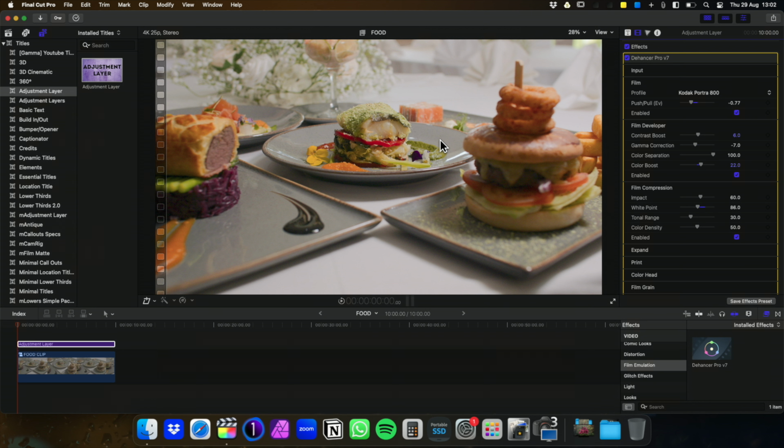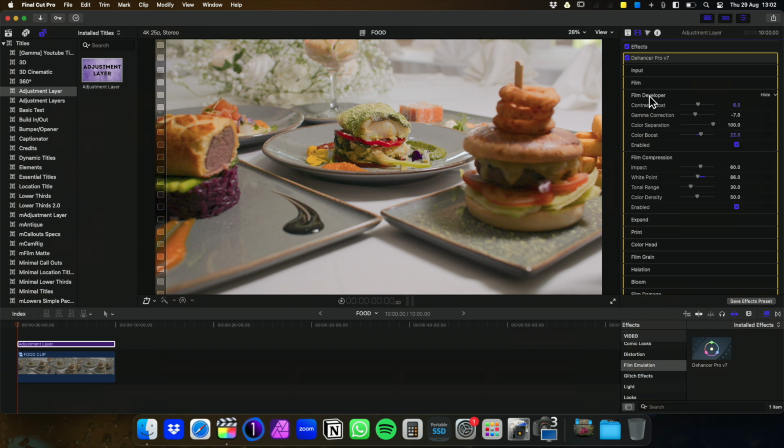It does dumb it down slightly, but I quite like how that footage looks and I like how Portrait 800 renders colour. So you can push and pull the EV, that is completely up to you, that's up to your personal taste. In the next tab we've got the film developer. There you can add contrast, you can basically go and boost your colours, you can make everything look a bit more punchy, a bit more colourful.